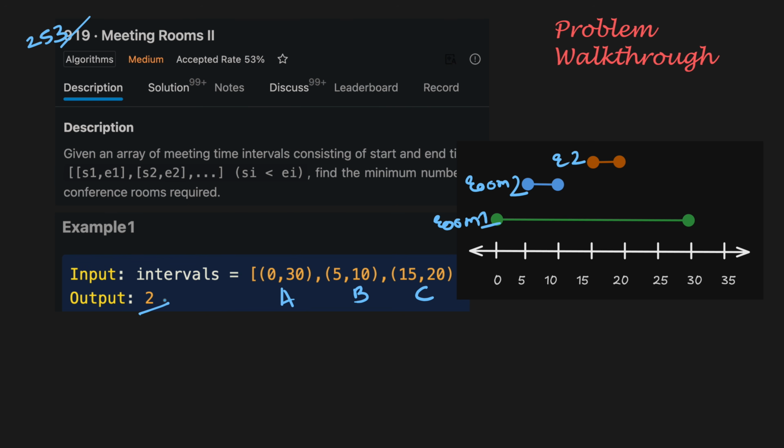all the meetings. Also, it is important to note that if meetings touch exactly end to end, they are considered non-overlapping. For example, if meeting B stopped at 15 and meeting C started at 15, they could both use the same room, like room 2 in our scenario, without needing a third room. So, the minimum number of rooms in this case also stays 2.